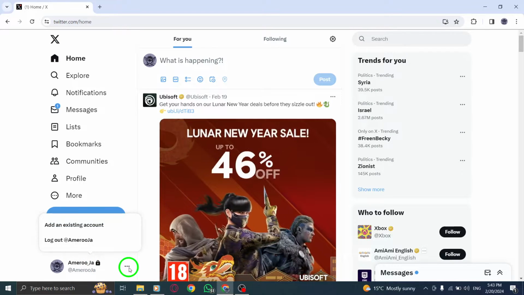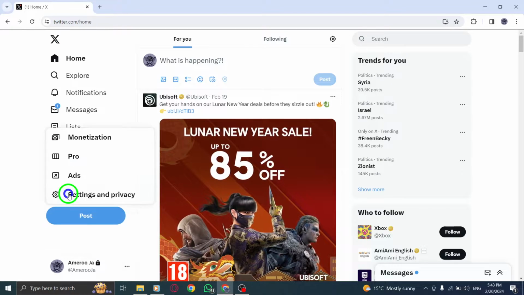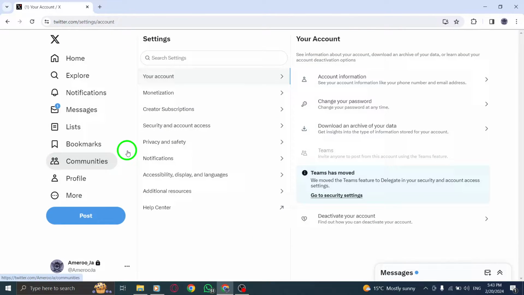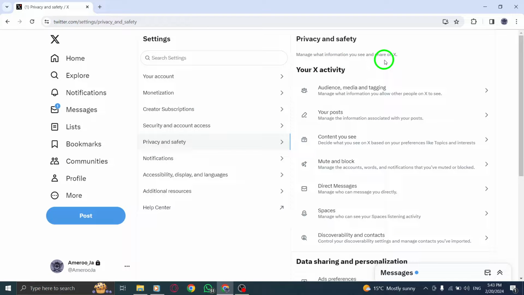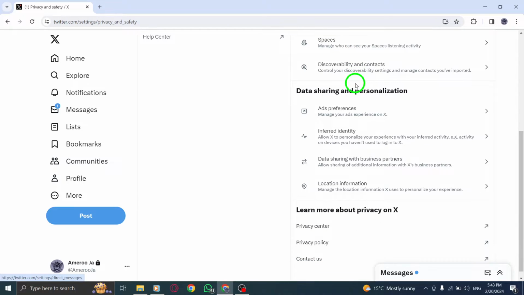Step 5. Check your email inbox for an email from X. This email will contain a verification code. Step 6. Once you've received the verification code, enter it into the provided field, then select Verify to unlock your account. And that's it. You have successfully unlocked your account by email address on X, Twitter, using your PC.